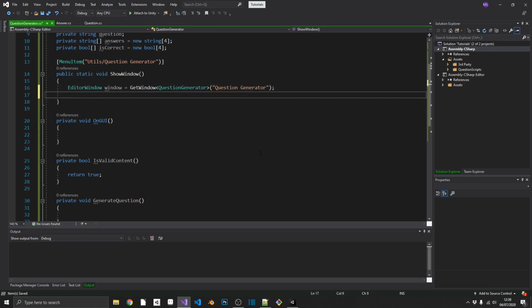Another thing we can also do, we can use this window reference and we can set a min size, so the minimum size that this window needs to be, and that needs to be a vector 2, so that's a new vector 2, and based on my testing prior to recording this, my minimum size is going to be 400 wide by 200 pixels tall.